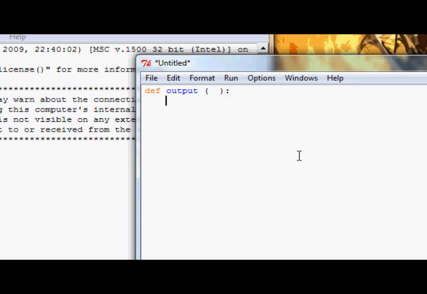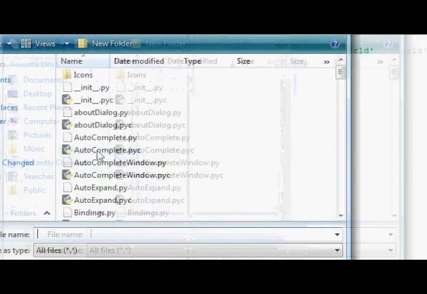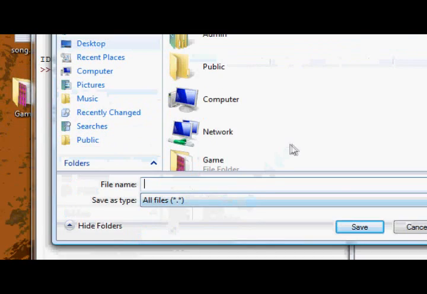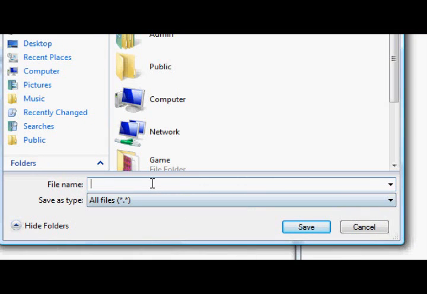So anyway, our function's going to be really simple. It's just going to demonstrate functions. And so all I'm going to do in my function is print hello world, okay? Now if I save this, I'll save it to my desktop. I'll save it as function.py.